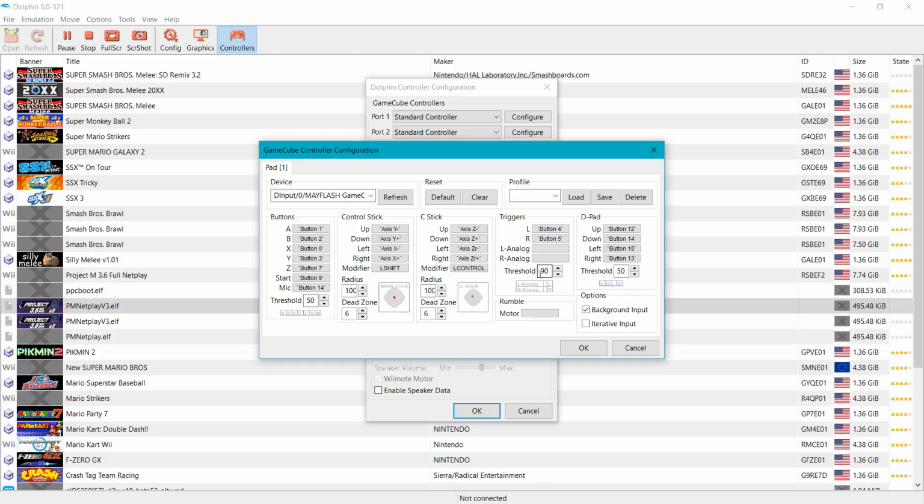because if you do have them active when they're recording, then it'll desync the replay. So definitely before you start recording, make sure you go in here and disable the left analog and right analog. Other than that, you can keep everything the same with your GameCube controller.